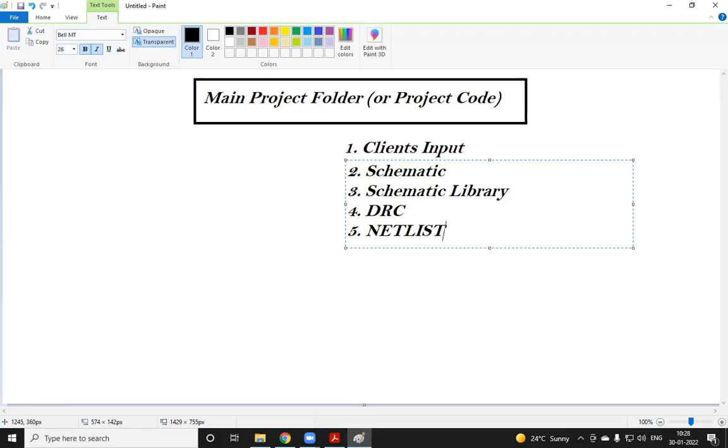Okay. Netlist, you can write a short form. Every topic will take one or two classes, so I'm just giving you a simple, brief introduction. You can write in your notebook: netlist is the textual form, or coded form, of our schematic.